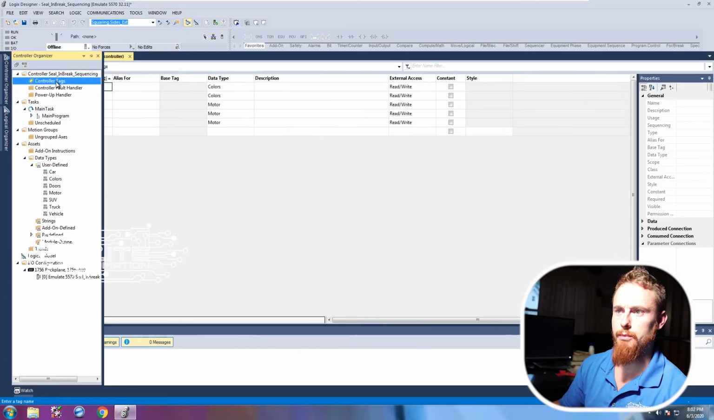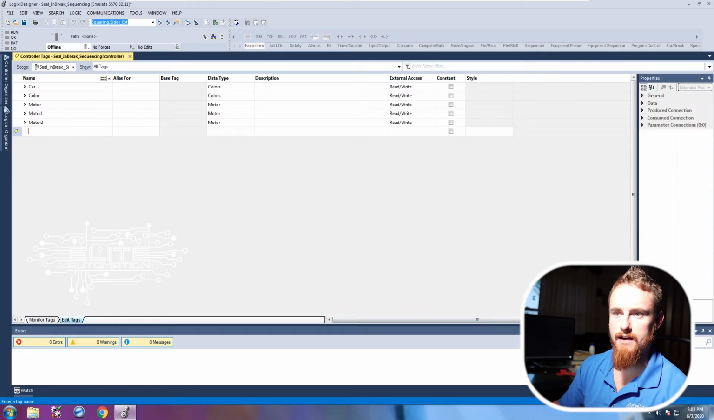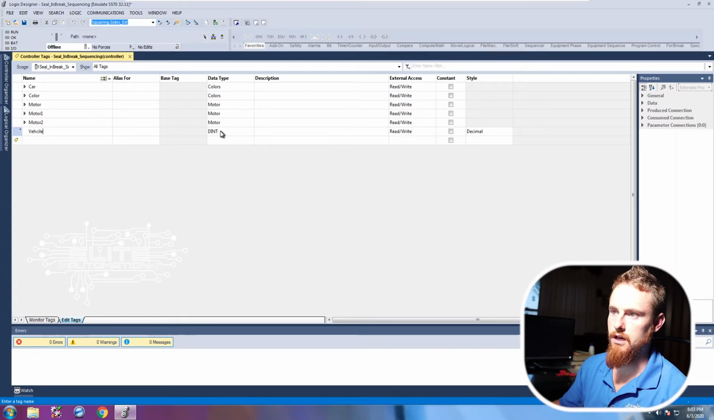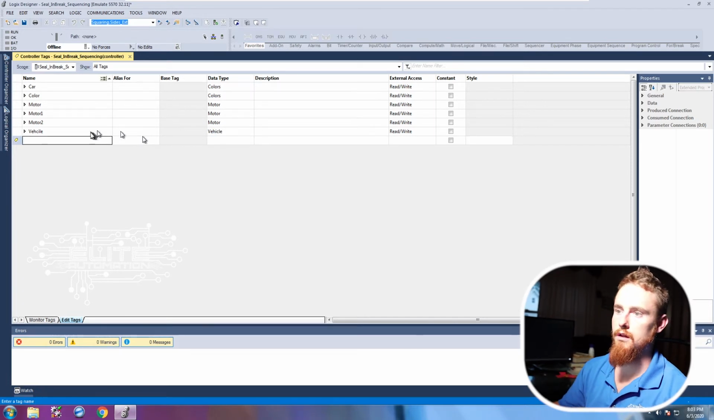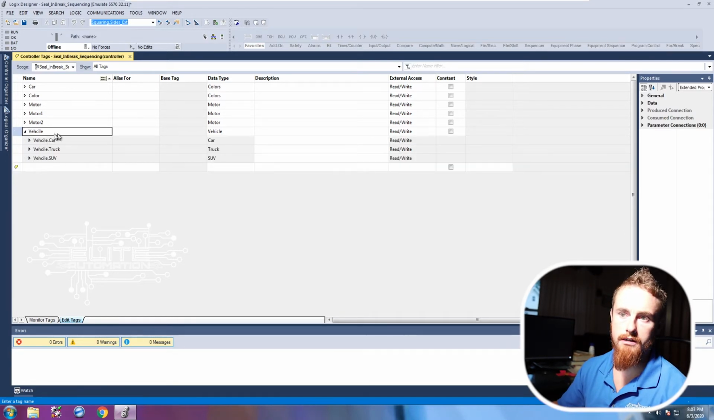So then what we'll do is we'll jump into our controller tags, and you'll have to ignore all these other controller tags that I have up here from our other projects we have training videos on. And then we'll go in here, we'll call this thing vehicle, and then we'll give it the data type vehicle. And now that I did that, I should be able to break this down and you'll see how it classified things.